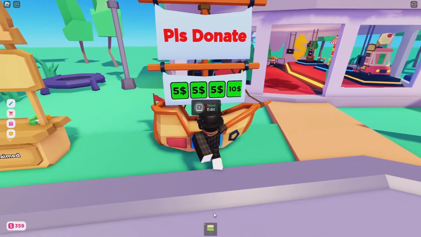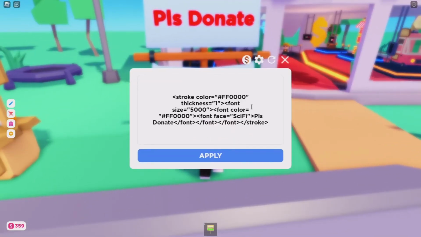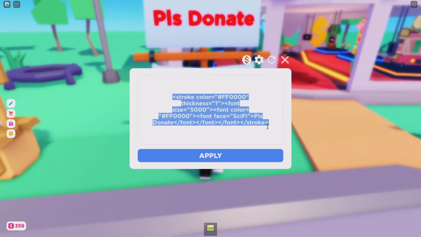Alright, so after you join Please Donate, you want to go to your stand, and then you should still have the code. If you left the game, it would disappear. If you left the game and joined the game again, the code would be gone, so you don't want to do that. You want to stay in the game and not leave it at all.